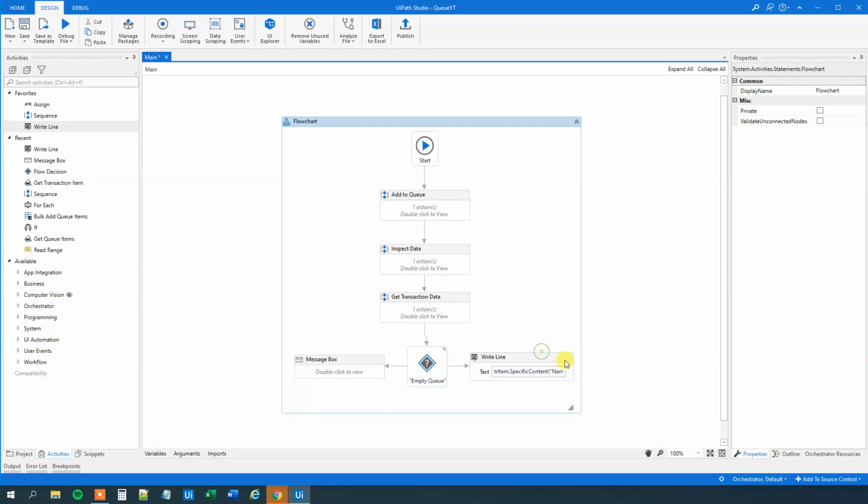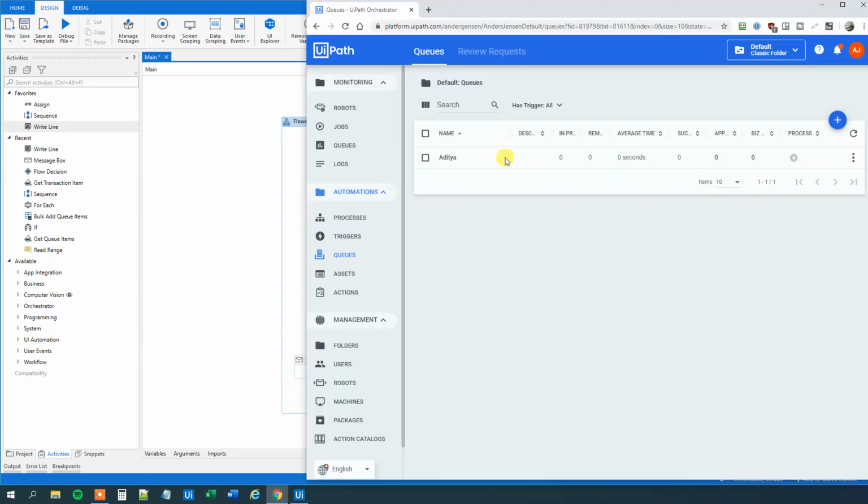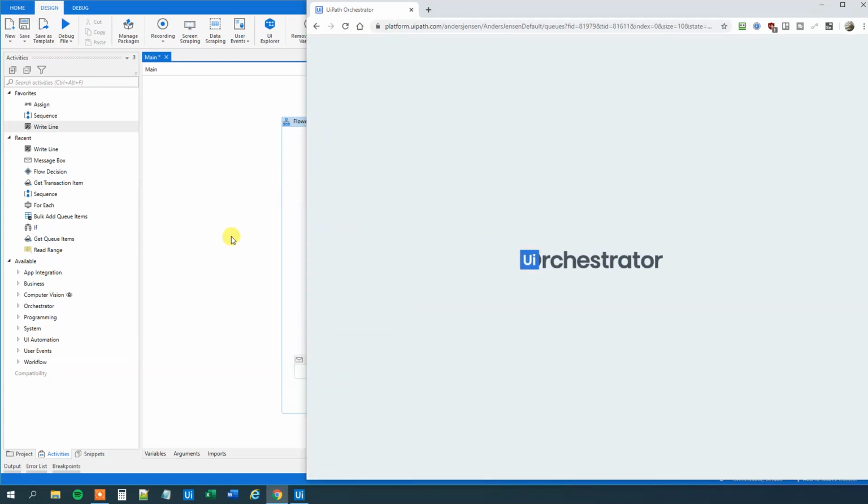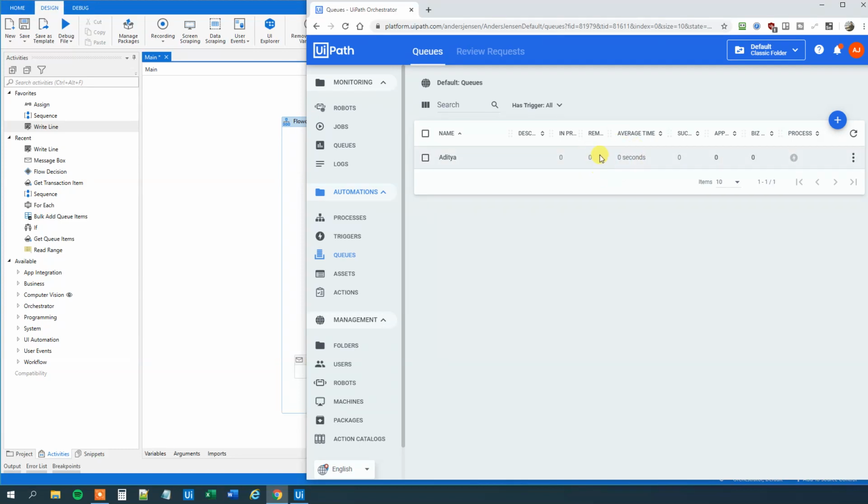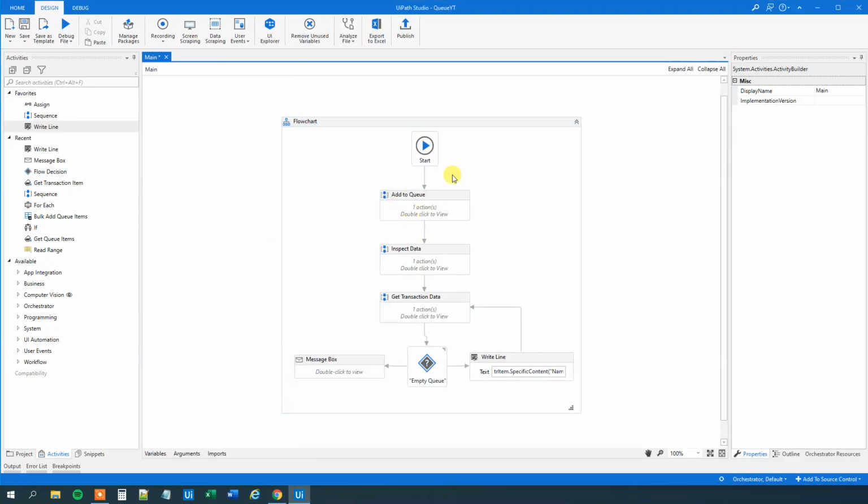And when this is done, we will go up here and get the next transaction item. And if there's any, we'll go out here again. However, if it's nothing, then we'll come down here and we'll go out in this message box. So in this workflow, we created a queue in Orchestrator here. There's nothing in it yet. Then we will go through our flowchart. We can just see it here. There's nothing in it.